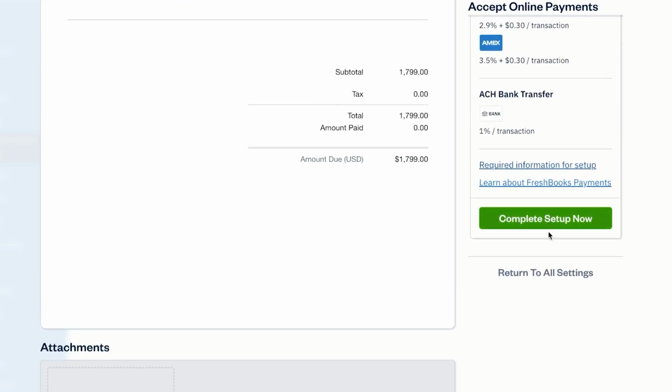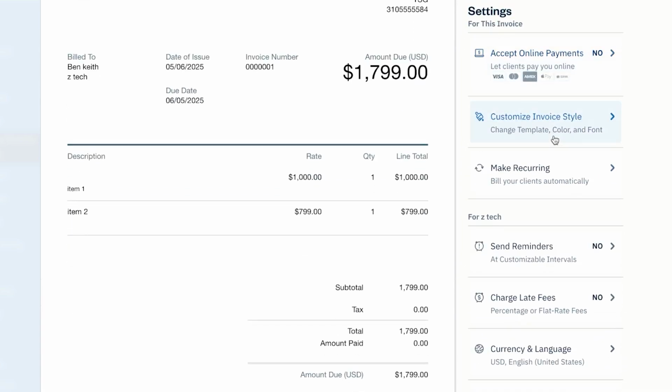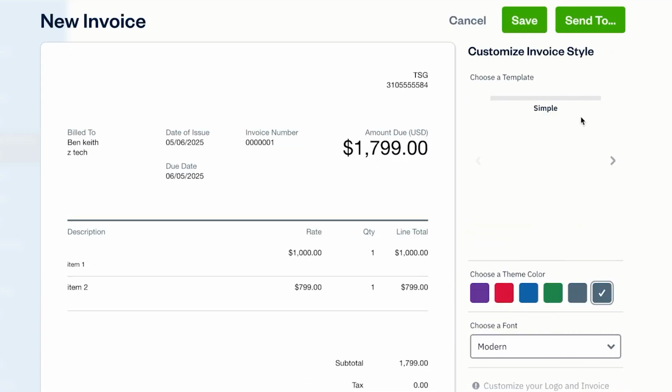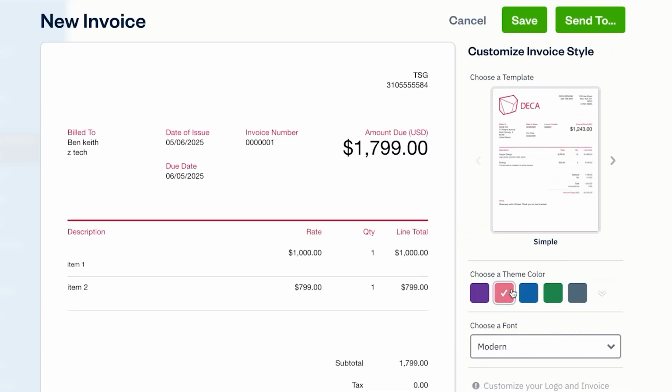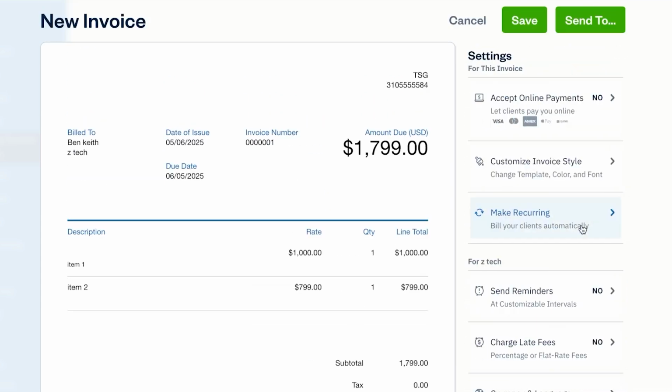We're going to just click on return. And then we have customize invoice style. So we can even customize the invoice style according to our needs. So maybe I can go with this color. So this is actually pretty good that I don't need to go to a third-party tool to do that.